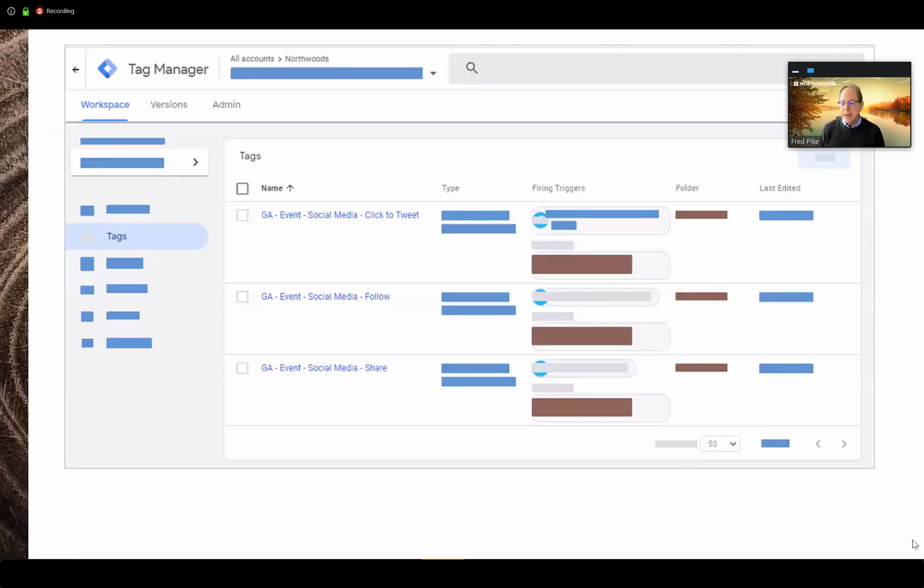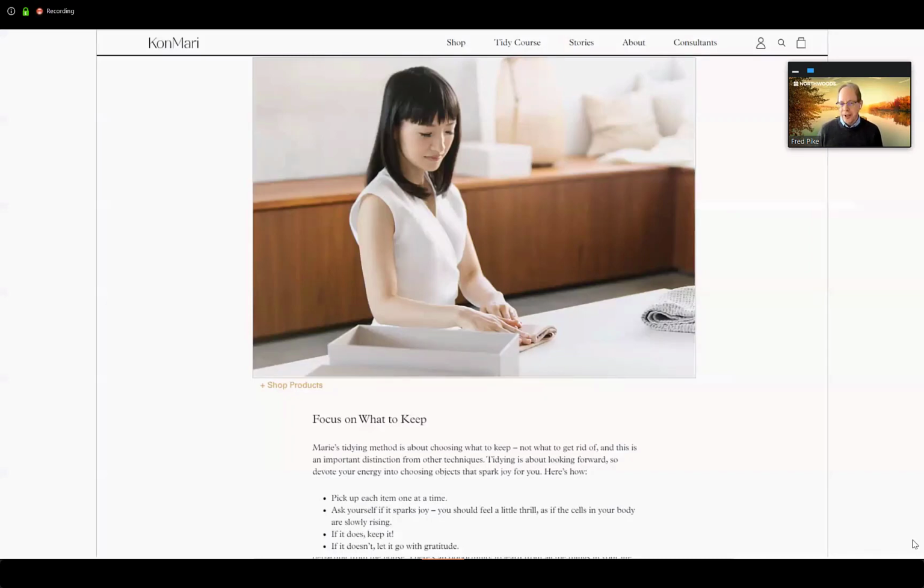And the way that's set up in Tag Manager, we have the social media click to tweet, the social media follow, the social media share. The follow, of course, is from the footer. Now here's where we have to take a step back, and we're going to follow the wisdom of Marie Kondo. I'm sure you're familiar with her. She's all about simplifying your life and figuring out if something that you own sparks joy. And if it doesn't, thank it and get rid of it. So we're going to take this sparks joy approach to those social media interactions and see what happens.